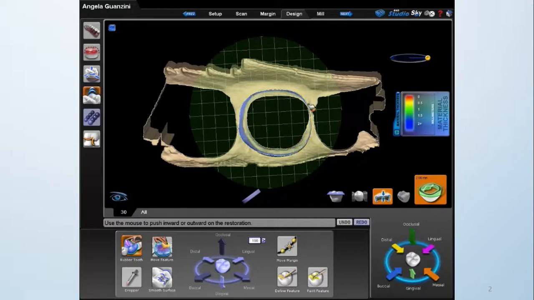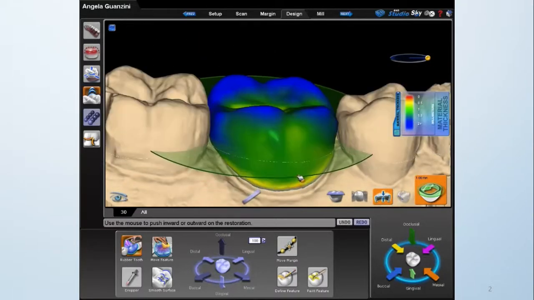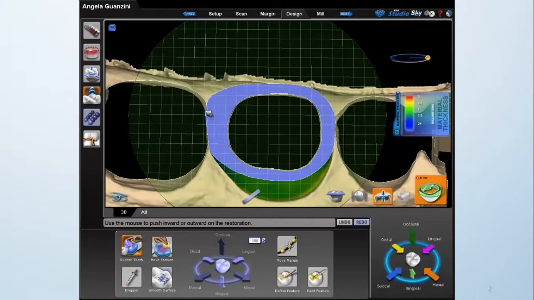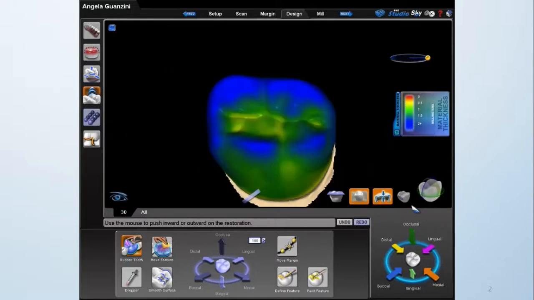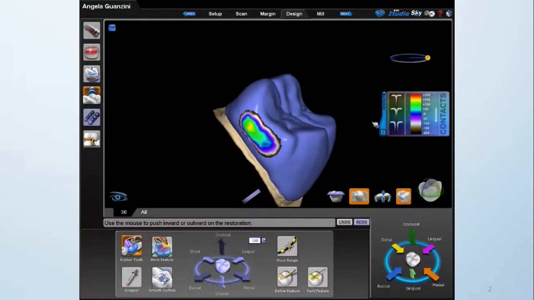This is also great when you're doing implants to really try to capture a nice emergence profile. But you need to be a little leery that when you're doing that, double check from different views, because now here you can see I've overextended it. So lots of rotating and using that slice plane to help create embrasures and contours that you want.